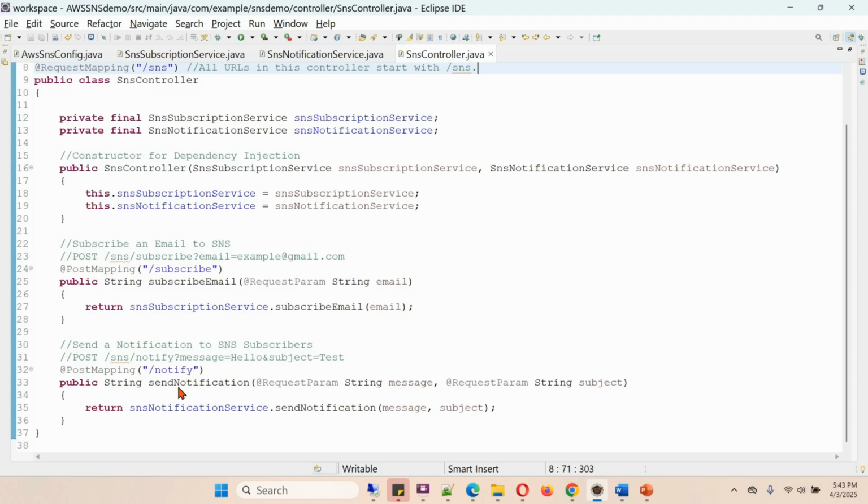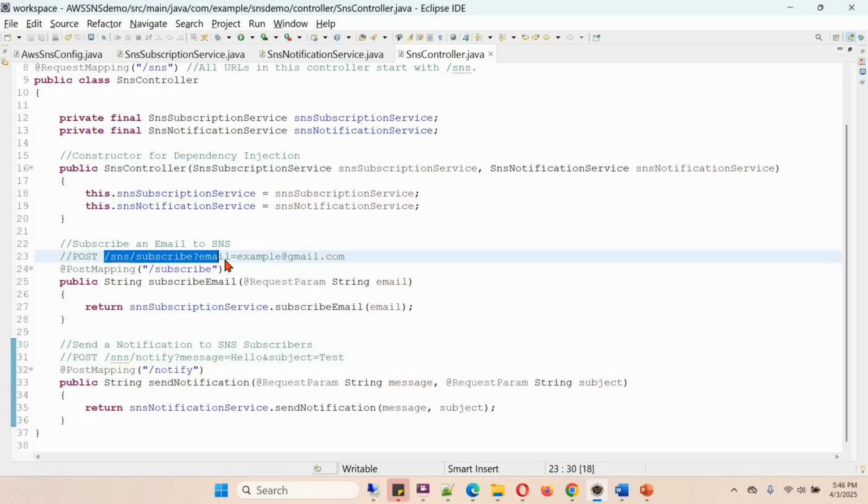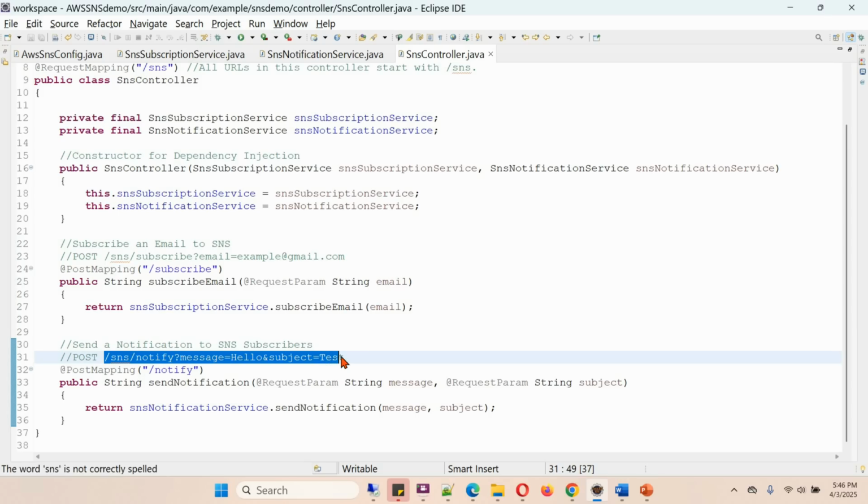It has a sendNotification method, which is used to send a notification to SNS subscribers. Here I am passing the message and subject. Then I am calling the sendNotification method of the SnsNotificationService object and passing the message and subject. To call this method, we have to use this particular URL. So this API endpoint with the POST method is used to call this method, and this API endpoint with the POST method is used to call this other method.